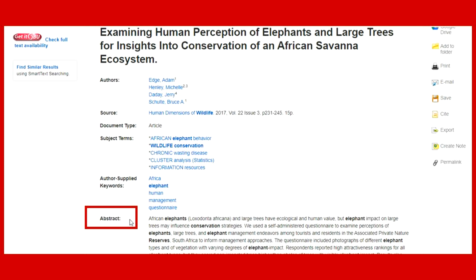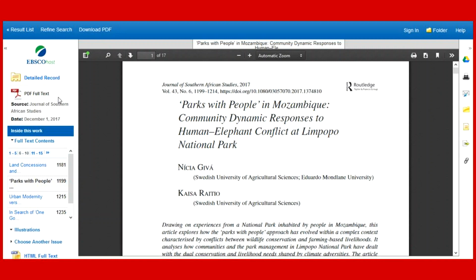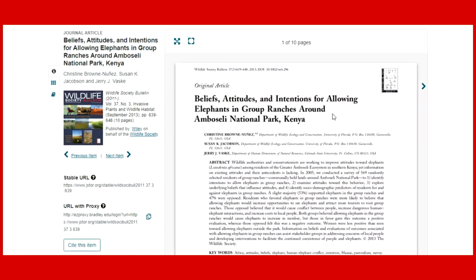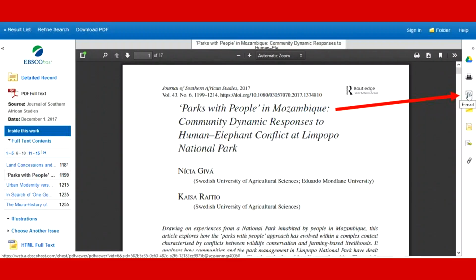Read the title first, then click on it in order to read the abstract, also known as the summary, of the article. After you've read the abstract, if the article still seems to fit your topic, you can access the full text. Look to the left of the article title. If the article is in ASC in full text, you can click on HTML full text or PDF full text to access it. ASC also has other full text options. If you see linked full text beneath the citation, as in this example, click on it. It will take you to another database where you can access the full text, such as this example, which is stored in JSTOR.